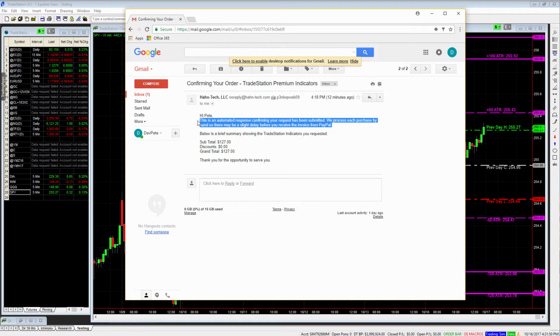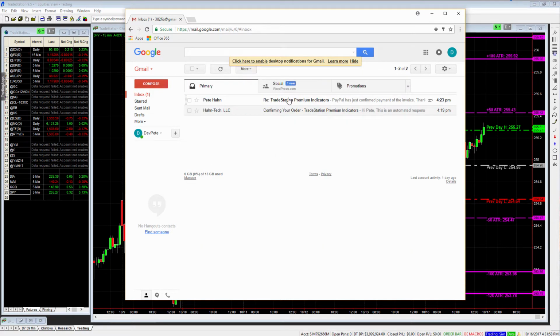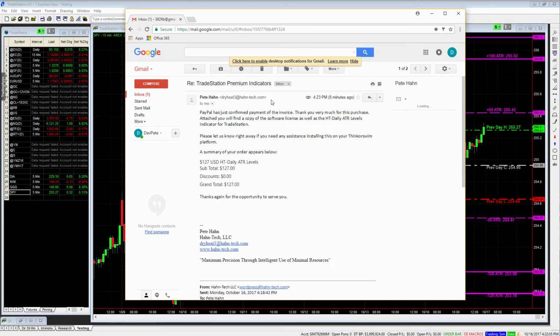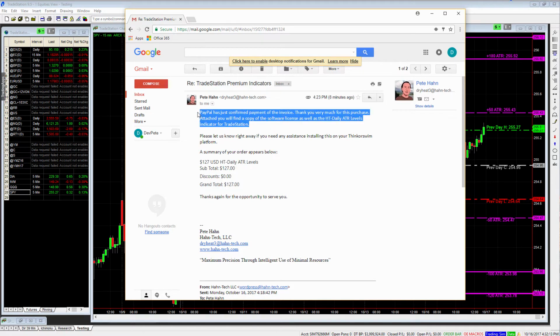Once you get an email like this, you will also receive an email from PayPal. It's a different email. It's not coming from Hahn-Tech. It contains a link to an invoice. Once that invoice is paid, you will receive another email from Hahn-Tech, and this one is going to come directly from me. It's going to have the same subject line, and you're going to see that your order details are located here. You're going to have a confirmation that the invoice has been paid. Then you're going to have an attachment.